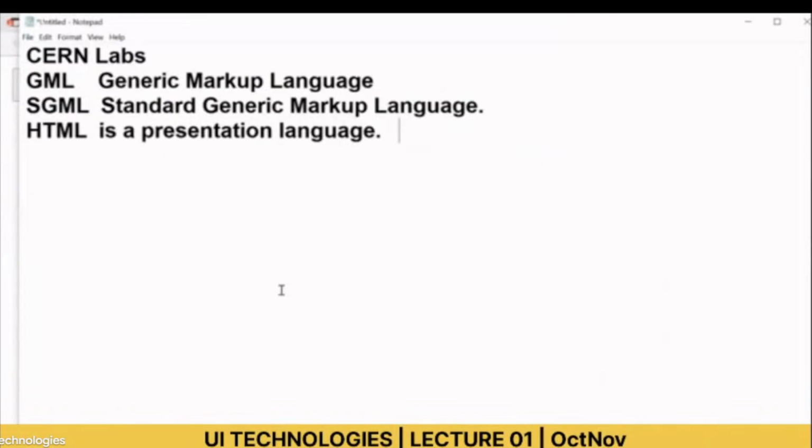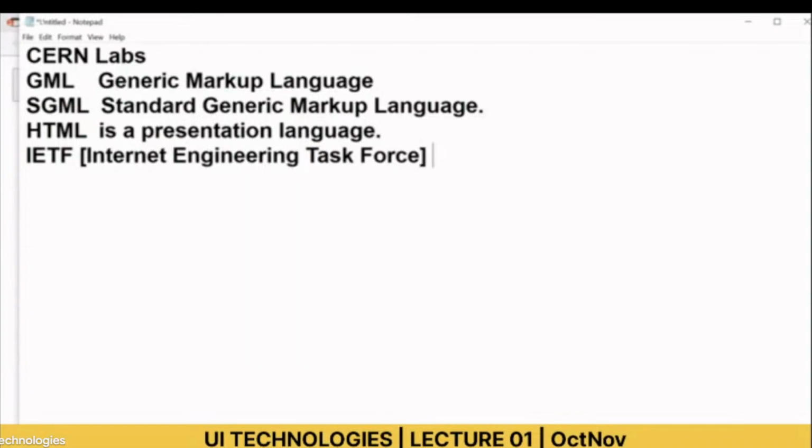And who introduced the concept of HTML? Tim Berners-Lee introduced the concept of HTML. And very important, after he designed HTML, he gave the responsibility of HTML to a group called IETF, the Internet Engineering Task Force. These people developed HTML.